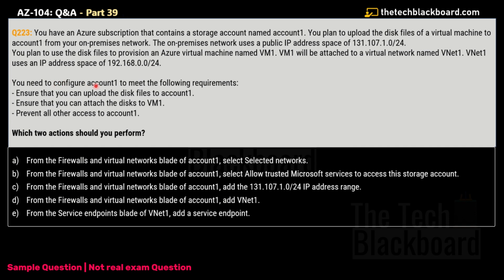So there are a few requirements here. You need to configure the account to meet the following requirements. The first one is that you need to ensure that you can upload the disk file to Account 1. Second, you need to ensure that you can attach the disk to virtual machine 1. Third, you need to prevent all other access to Account 1. Which two actions should you perform?